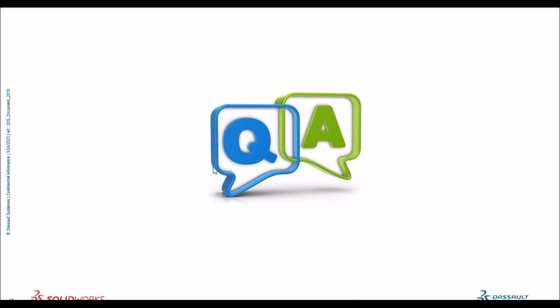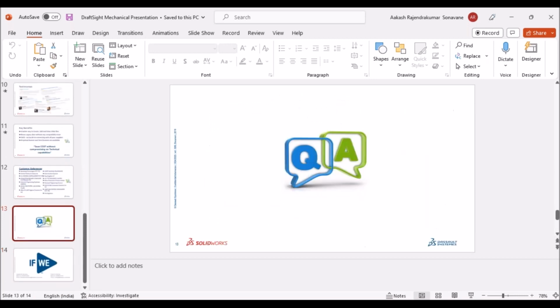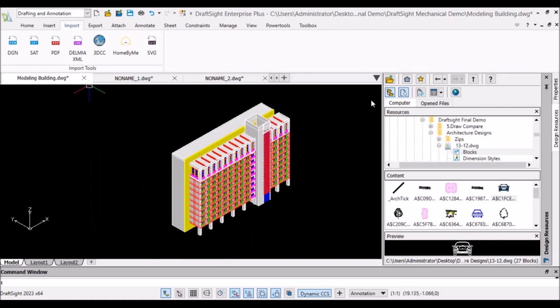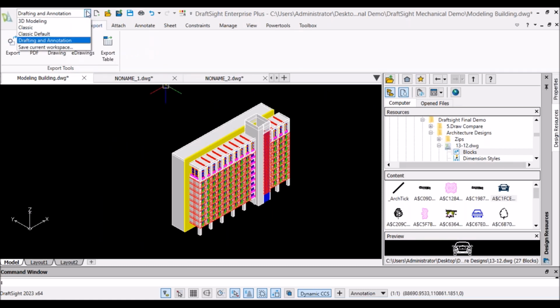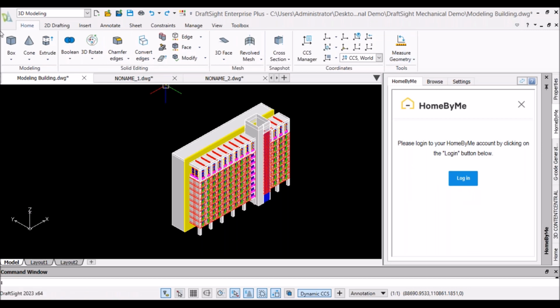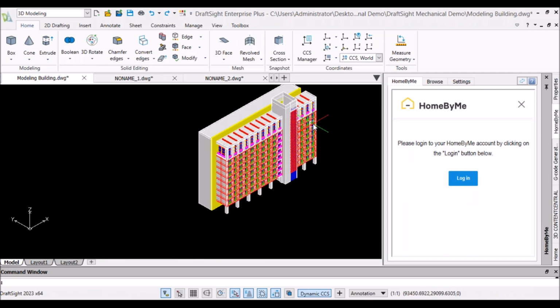Gopi Krishnan sir is asking, does DraftSight have the provision to import 3D? DraftSight has its own 3D environment. I will just show you. Here is another workspace called 3D Modeling. In it you have all the 3D related features, and this is one of the samples of 3D modeling.